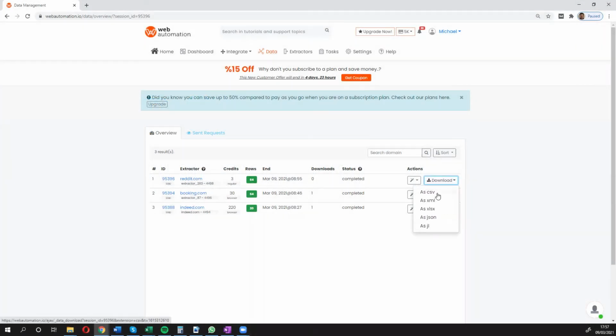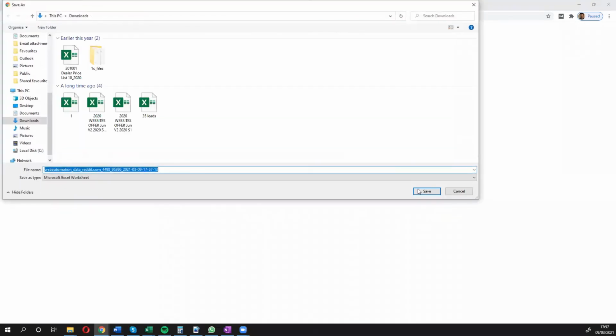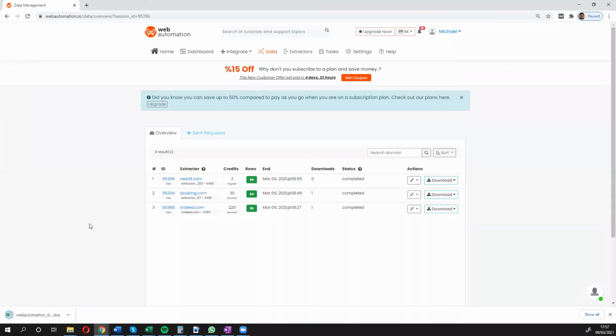We've got different file formats to export the data, but I'm going to choose Excel as I have that open already, and save it onto my local drive. And let's open up the spreadsheet to have a look and see what data we have from Reddit. So there we go.